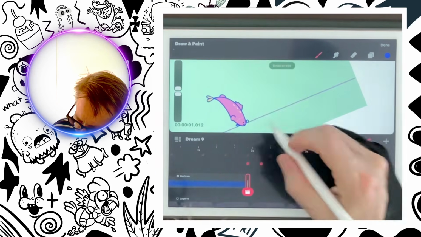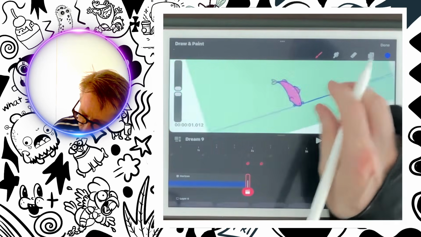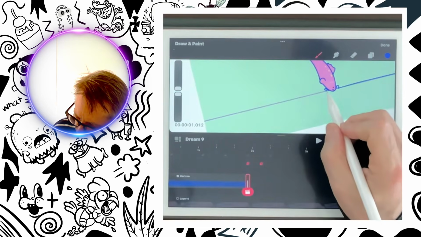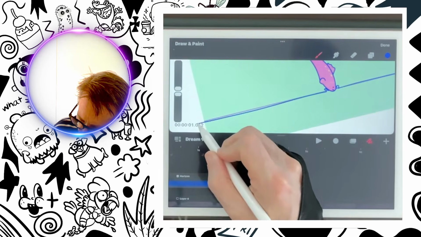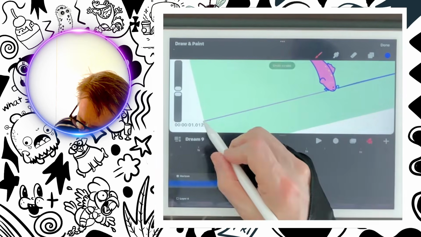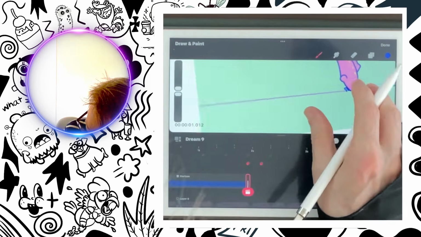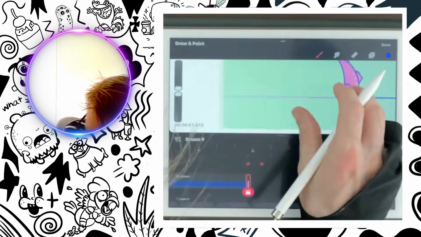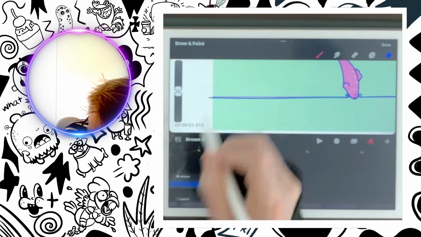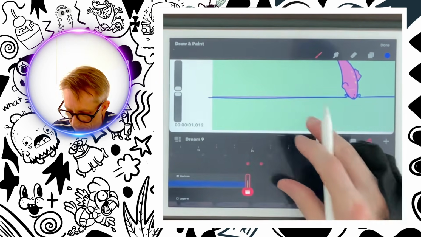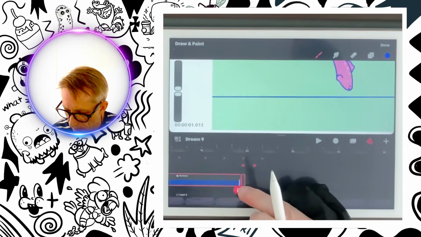I forget sometimes that Procreate Dreams doesn't have that hold it down until it makes a perfect shape like Procreate does. So you've got to kind of keep that in mind. So this is not that easy. I think that's good enough because it is going to be kind of moving. So that's the first splash.